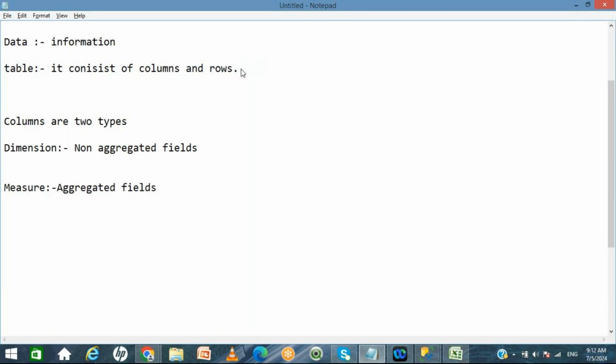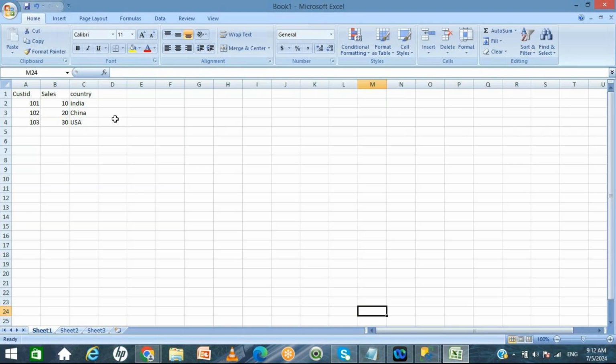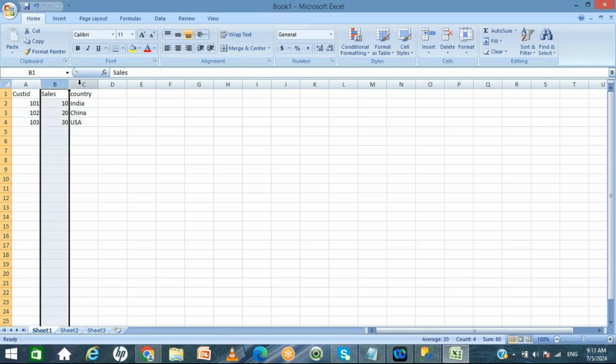Here, in our Excel file, we have three fields. One is customer ID, the second is sales, and the third is country. How exactly will we identify which one is the dimension and which one is the measure? Based on the data type, we can classify whether it is a dimension or a measure.